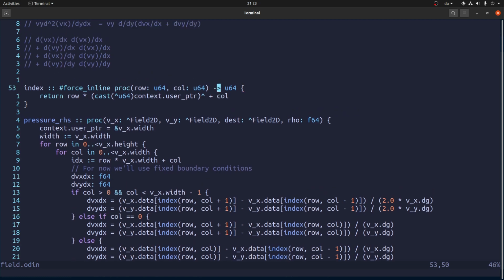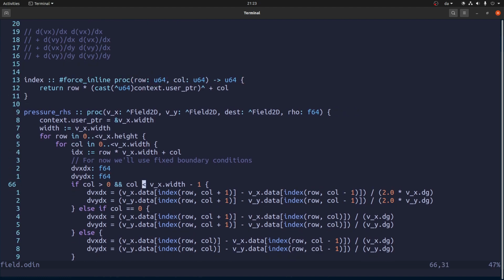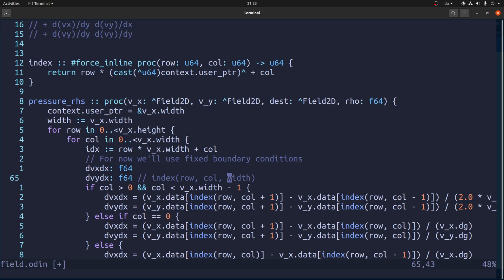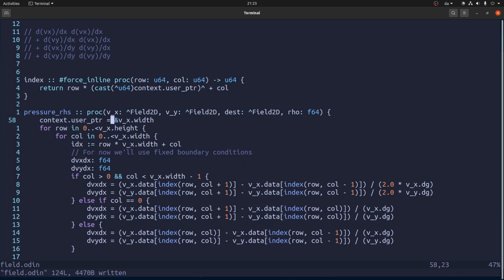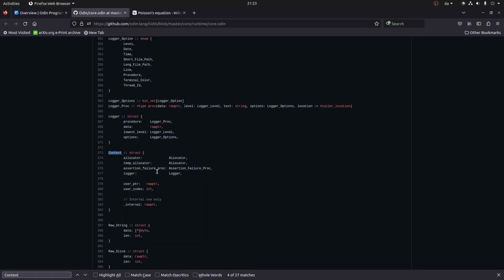Alright, so I changed something. I was writing this all the time, and width never changed, and that was annoying me a little bit. In any other language you would make a closure. But closures that capture local variables don't exist in Odin. So what you can do instead is use the context. The context is something that's implicitly passed to all function calls.